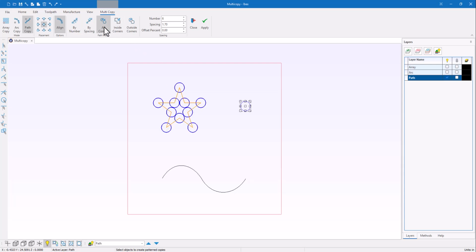The third path option is for all corners, and with the star selected, you can see that a copy of the circle is placed at each corner in the star shape. Similarly, for the last two options, if I select inside corners, now circle copies are only placed at the inside corners of the star, or the outside corners for the final option.